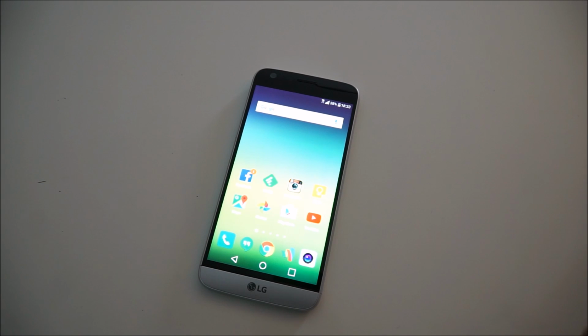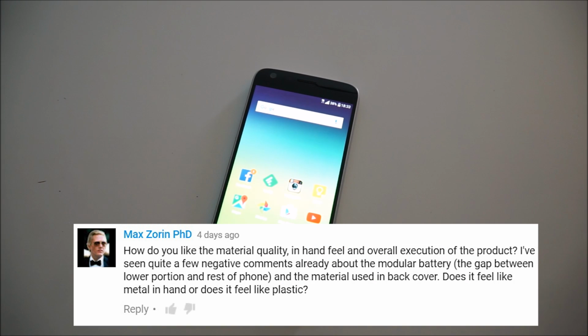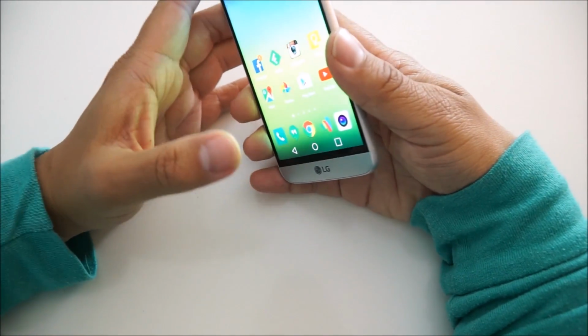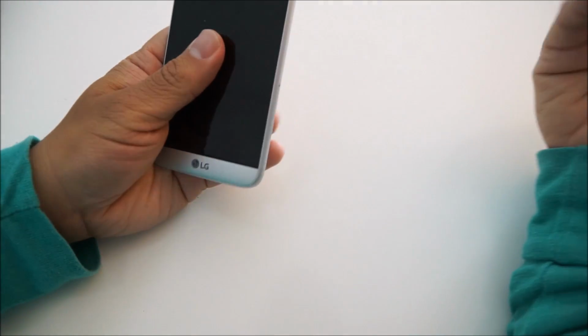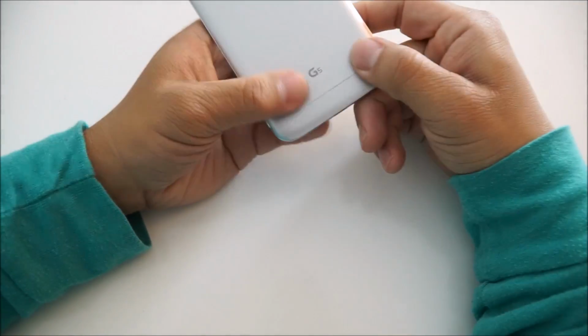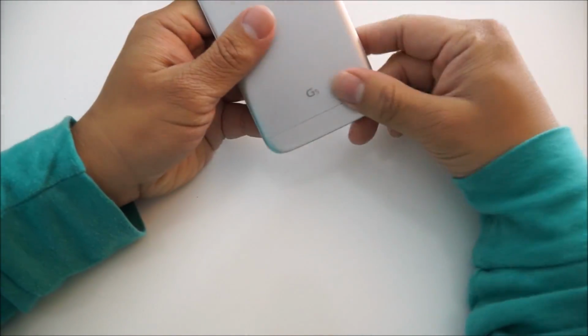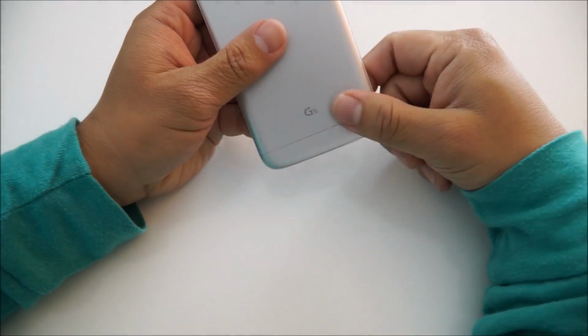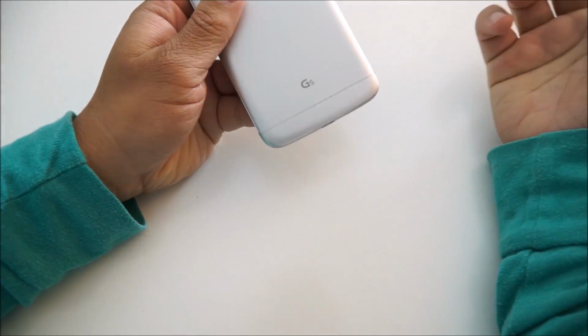How do you like the material quality, in-hand feel, and overall execution of the product? I've seen quite a few negative comments already about the modular battery, the gap between lower portion and the rest of the phone, and the material used in the back cover. Does it feel like metal in hand, or does it feel like plastic? Okay, I know there are a lot of people talking about this, and I will give you my opinion on it. Okay, so as far as the modular battery, the gap in here, this is not a concern for me. I don't know if you're looking for something seamless, but it's not going to be seamless. Yeah, you feel it here, but it's not a big deal.